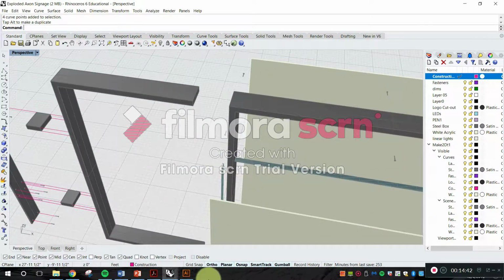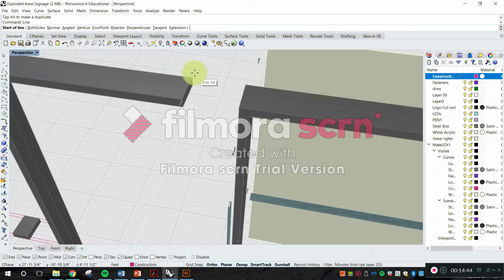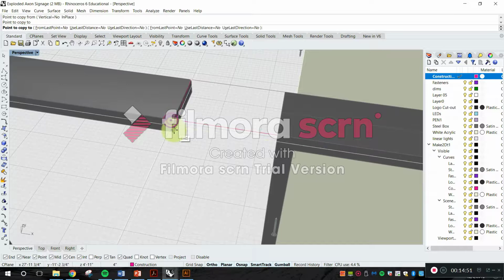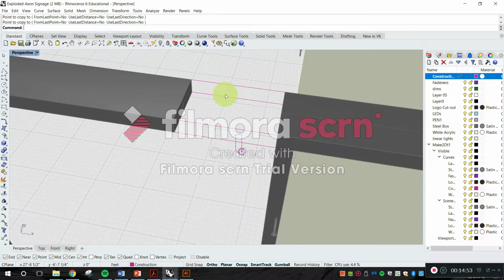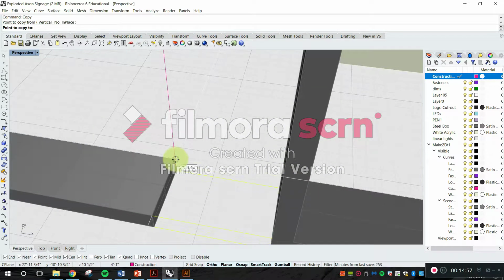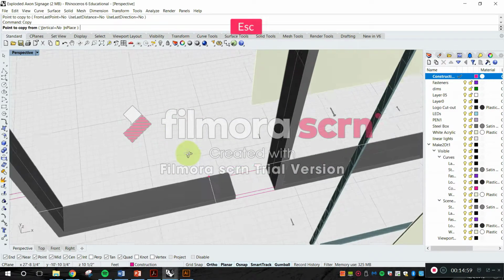We can continue. We can now do a line from this corner to that corner. Copy, from there to there to there to there. Right click, copy all of this, and we bring it down here. Right click.